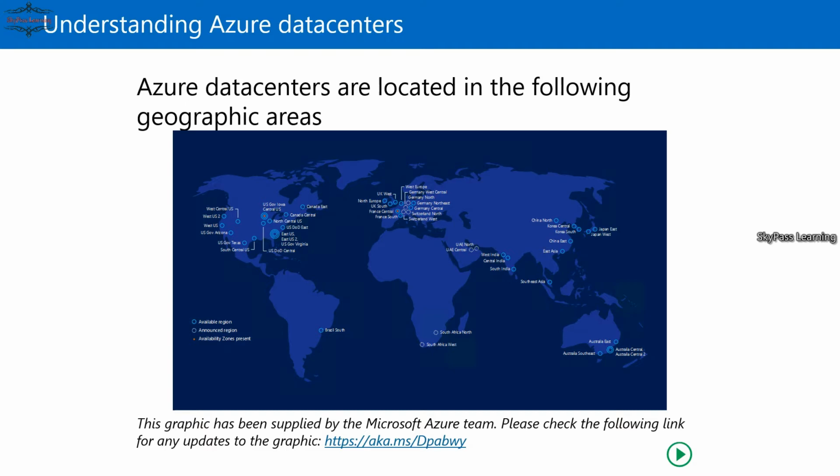The available regions are the already deployed data centers, and an announced region is one that will be deployed soon in those locations. We can see it from this view. Even in India, you can see West India, Central India, as well as South India. These are the three locations where we have a Microsoft Azure data center available.